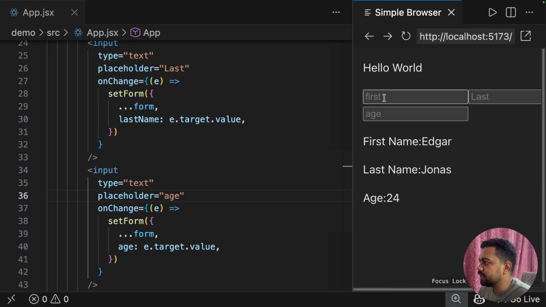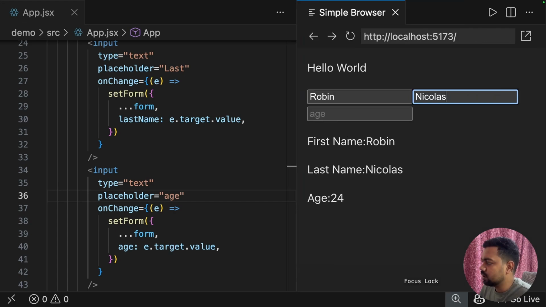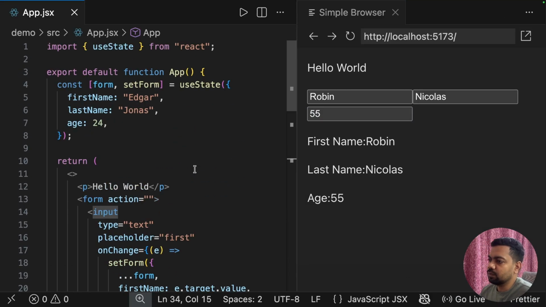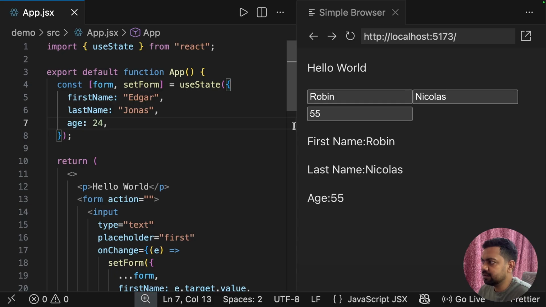So we have created onChange, we have created three input boxes for this form, and we are changing the values for it. Let's say we want to change the name to Robin, the last name to Nicholas, and the age to 55. So this is how we can also modify the value of objects. Also we can create a form and update the values as per the user input and make use of this useState hook.